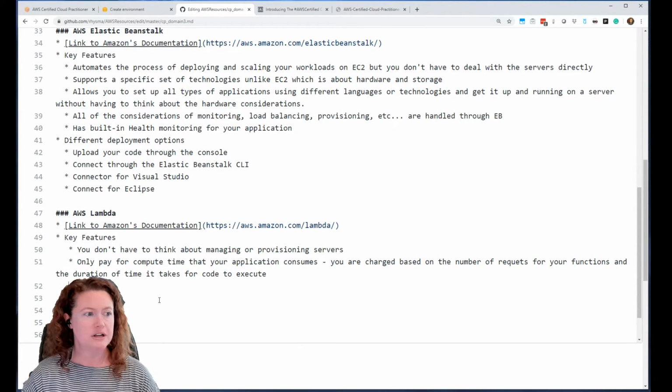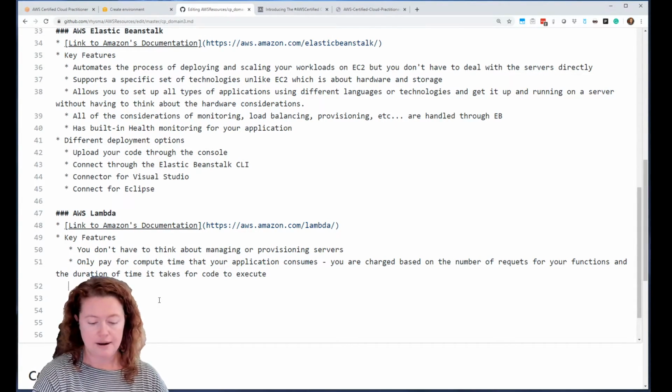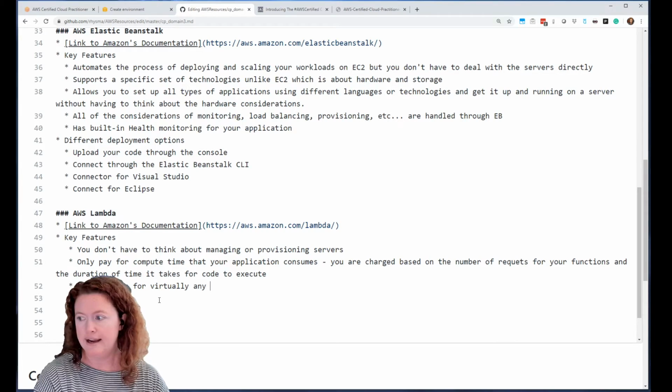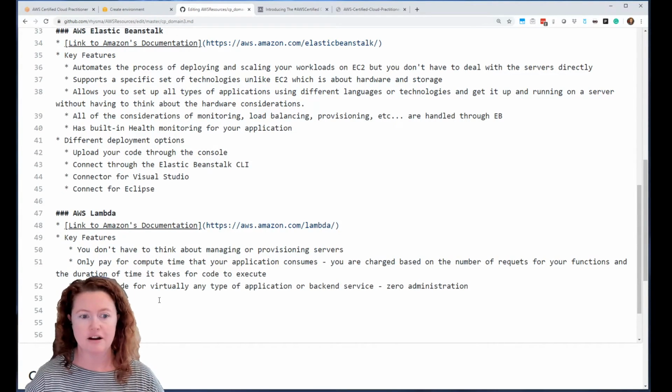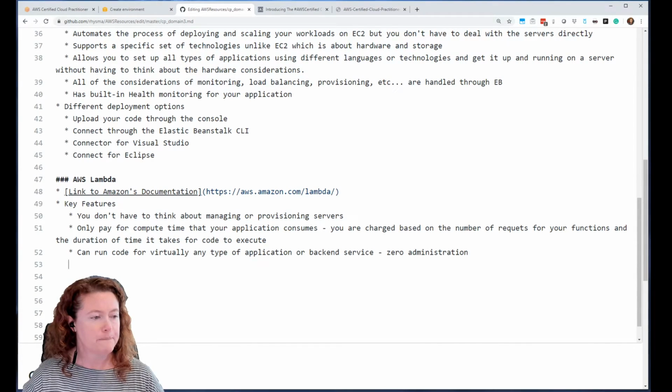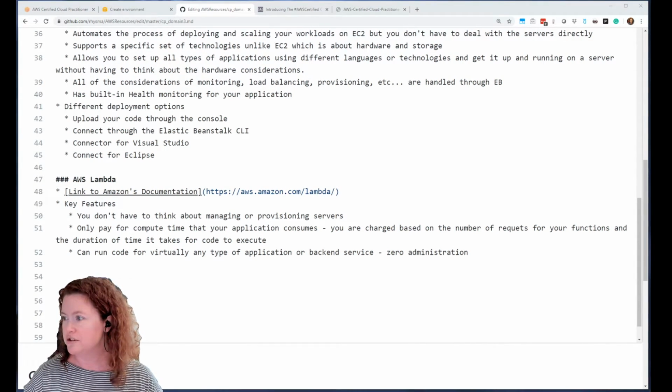Zero administration, kind of a high level idea of the cloud where you run code, like I said, and you can run code for virtually any type of application or back-end service. Zero administration. You just upload your code, Lambda takes care of everything else. What else can we say about Lambda? What other features do we have? Serverless computing.